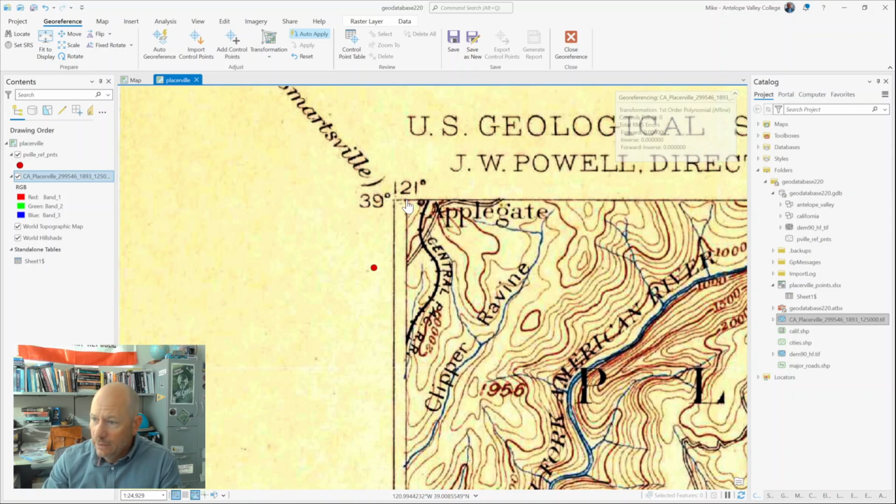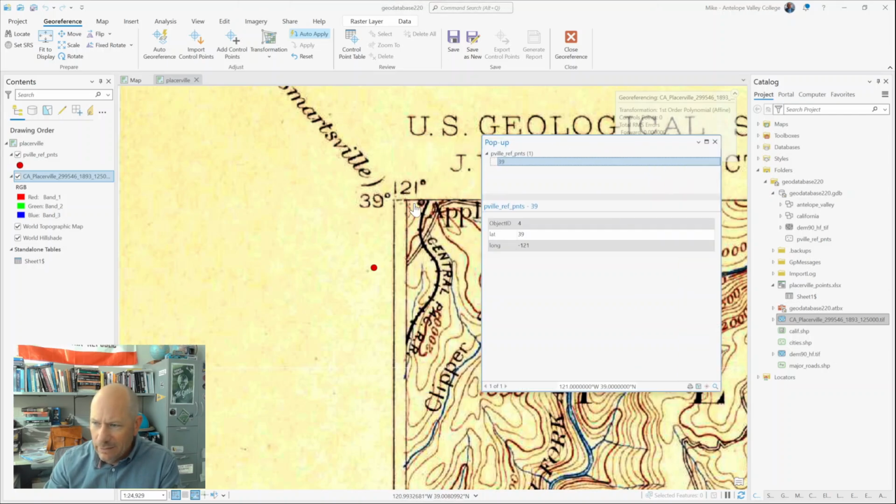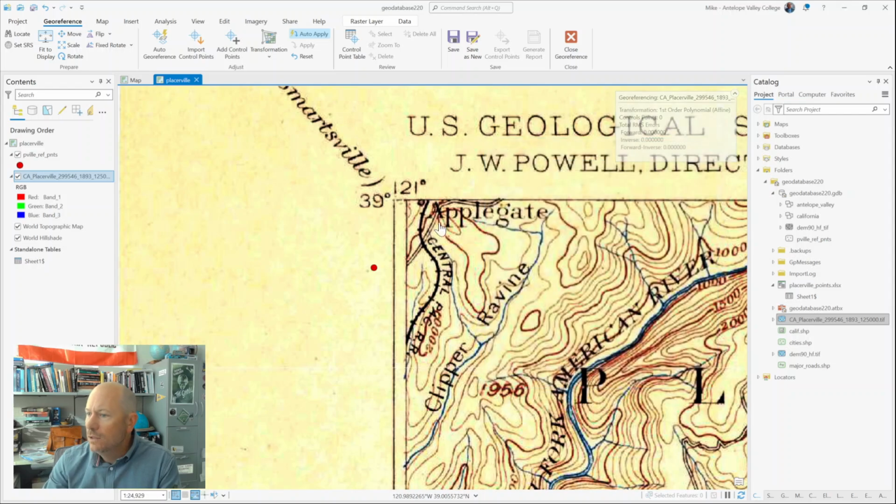This here is the actual meeting of 39 degrees north, 121 degrees west. And if I click on this, it should say 39 and negative 121, right? So everything's looking good. It's all lining up. So what I want to do is come up here and add a control point. And so I click on that.